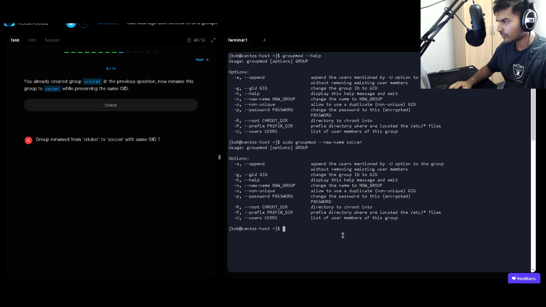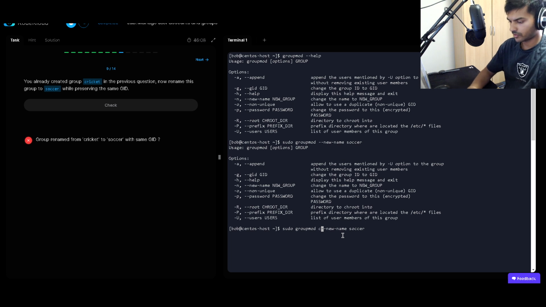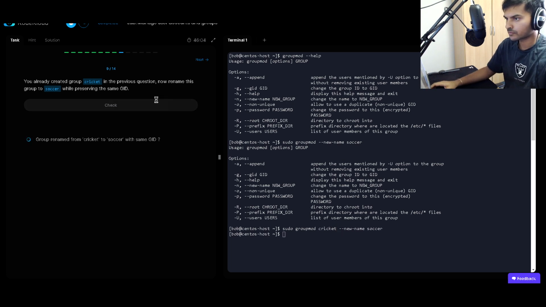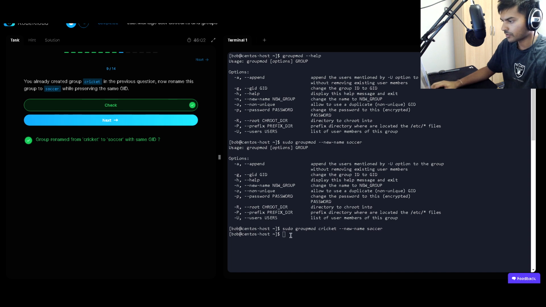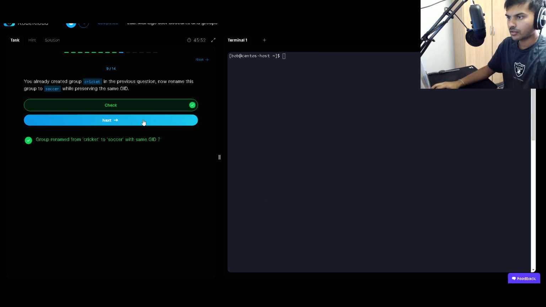New name, new group. How does that not work then? Oh, we haven't specified what we want to change. Okay, perfect. Sudo for root privileges, groupmod for the command, cricket as the current group that we want to change, and then --new-name as the option to change the name, and then soccer as the new name. Okay.